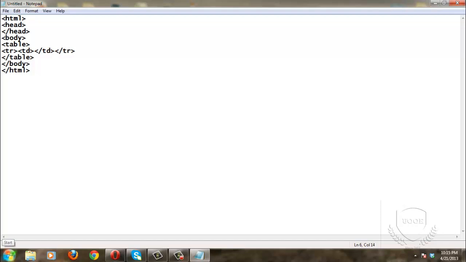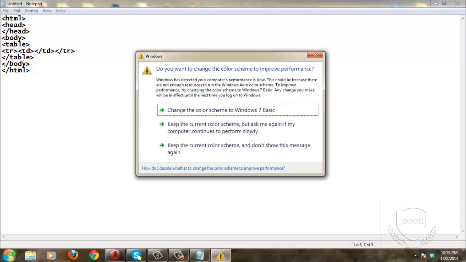So we can say that a table is divided into row part tr and table data td. These are the tags tr and td, and this td tag can contain text, links, images, forms, and so on. Whatever we are going to add, we can add in between this td tag.